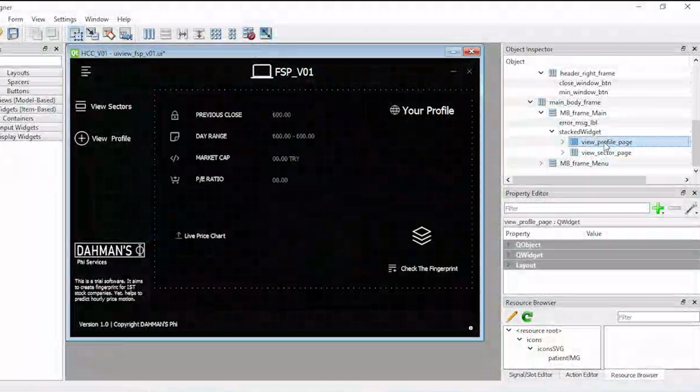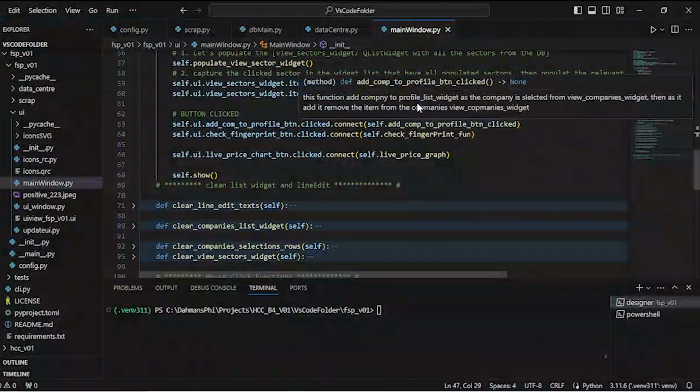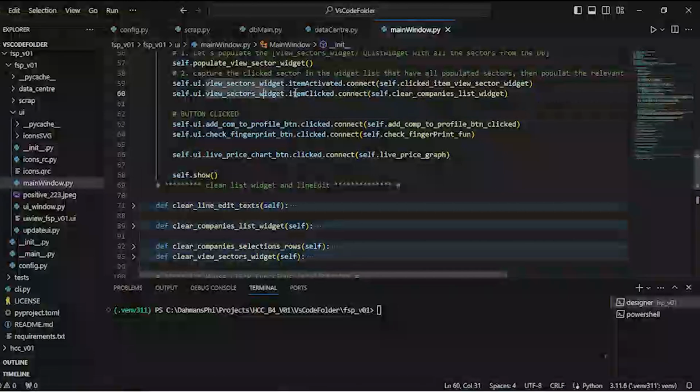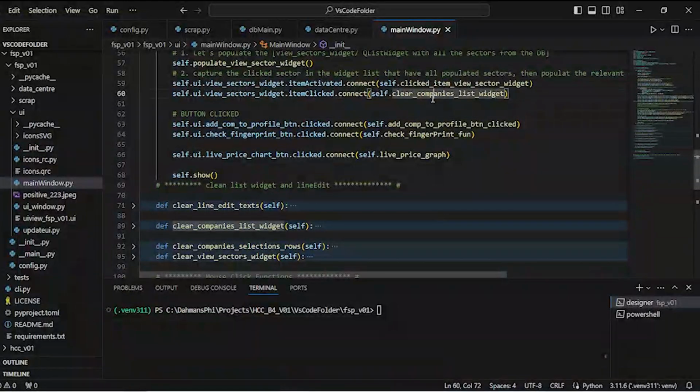Particularly if I am, for example, inside the profile and I'm choosing one company here to check the fingerprint, and then I want to go back to view sector to add a new company. So when I click on this button, I want everything here to be refreshed again, just to refresh the form. These clear functions in particular are just to serve that purpose.